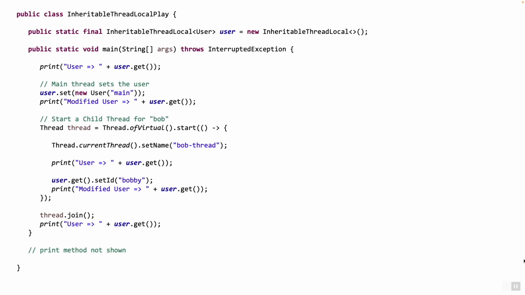Here's a class called InheritableThreadLocalPlay. Right over here, we declare the inheritable thread local variable. Over here, we set the user, and when we print it, we get user main. No difference here. This is as expected. The code goes ahead and starts a new virtual thread and passes a lambda as before, and we go ahead and set the thread name within the lambda. Everything within the lambda is being executed in a new thread called Bob thread. So what gets printed out here?